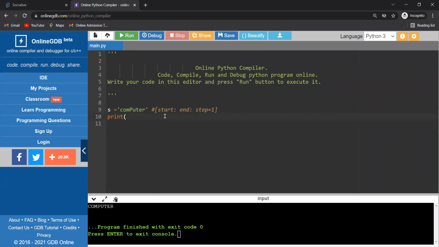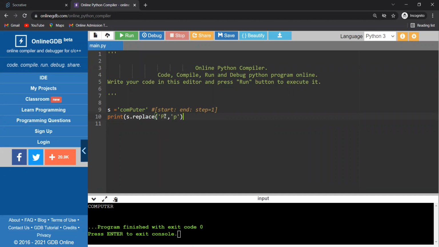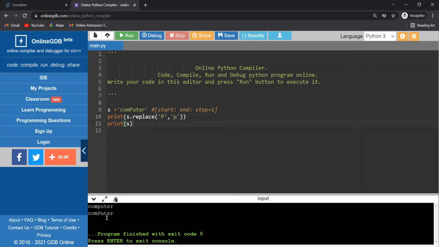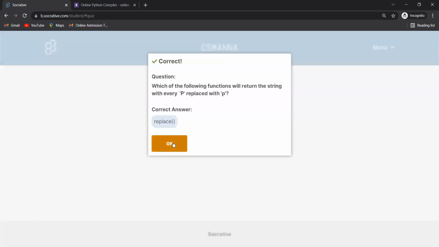What we can do is very simply write S.replace, and we want to replace the capital P by small p, and this is the closing bracket. If we run it, it has replaced the capital P by small p. But again, students, remember, the original string is the same as it is. You can see here, if I print S, I will find S as it is. There is no change, it is only the returned string in which the modification has taken place. So replace is the correct answer.